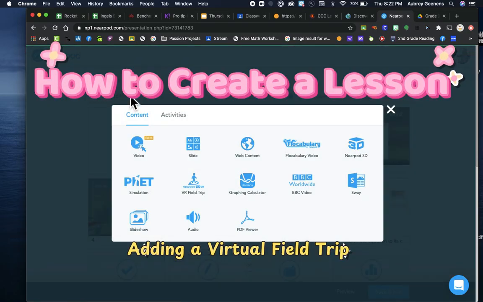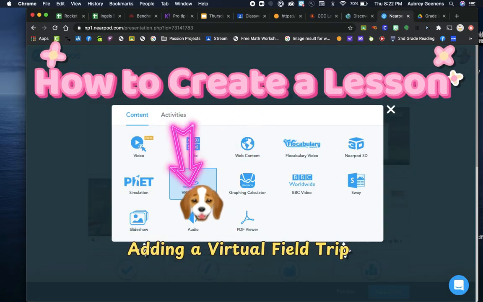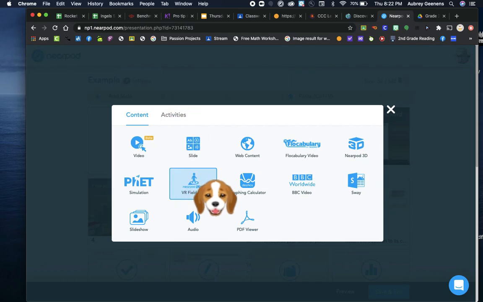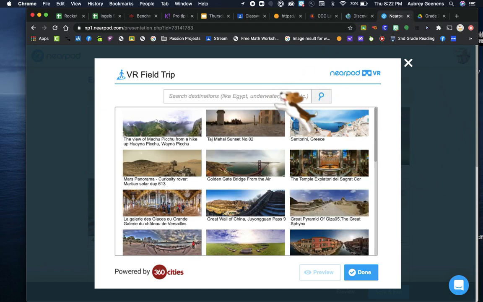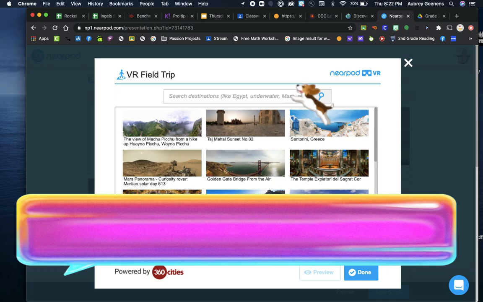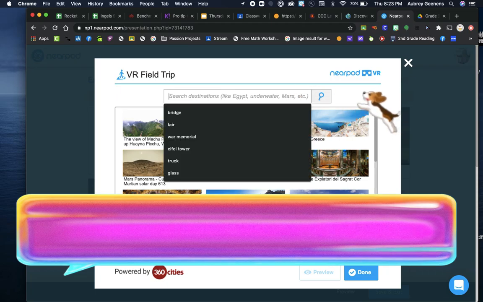So now if you add slide again, content. Obviously this is my favorite and it's the student's favorite. I use this for a lot. So this is a virtual field trip. I use this a lot of the time for background knowledge before I read a story out loud. If I can figure out the setting, then I can Google it and see if I can find it.